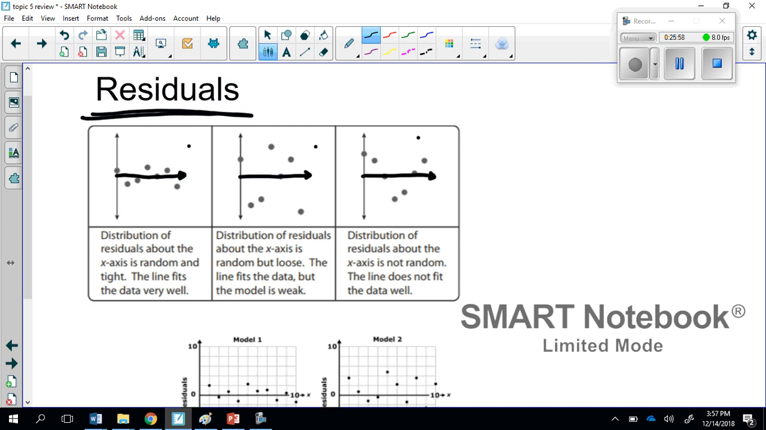So when you have a residual graph, you can determine just how strong that correlation is by how close those points are to the line. In this first example, if you see points that are random, plotted all over the place, and they are tight, meaning close to the line, that means the trend line fits the data very well. There's a strong correlation there. In this example, there are random points, yes, but they're not close to the line. They're not tight, they're loose. So the line fits the data, but the model is weak. So that's a weak correlation.